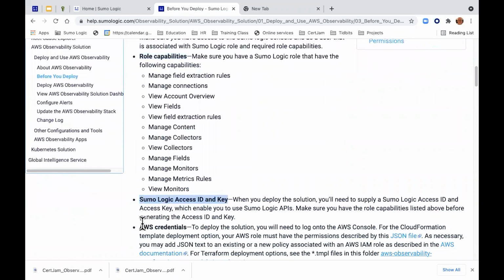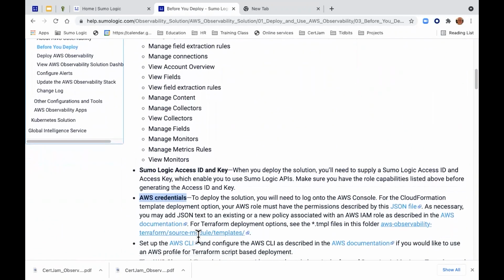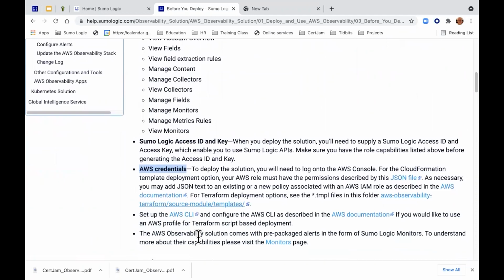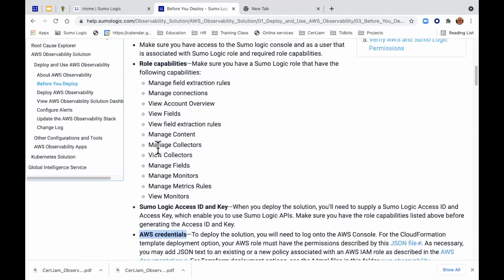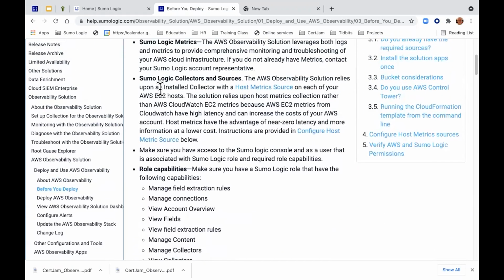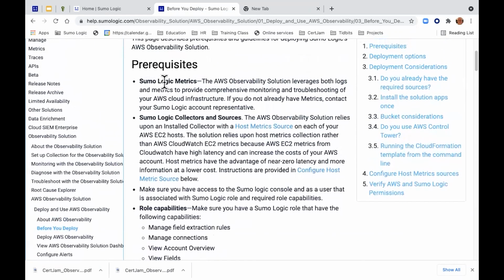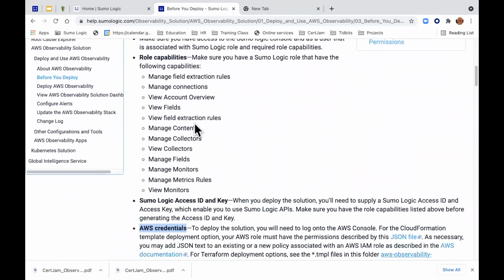And as I mentioned before, you're going to have an AWS credentials account. You're going to need to log into AWS so that you can see this, okay? Now, the accounts that you have all the privileges. That's been taken care of. So the role capabilities is done. For our purposes in this class, I'll talk about these, but we're going to go with the standard defaults for metrics, collectors, and sources. So that's done, okay?